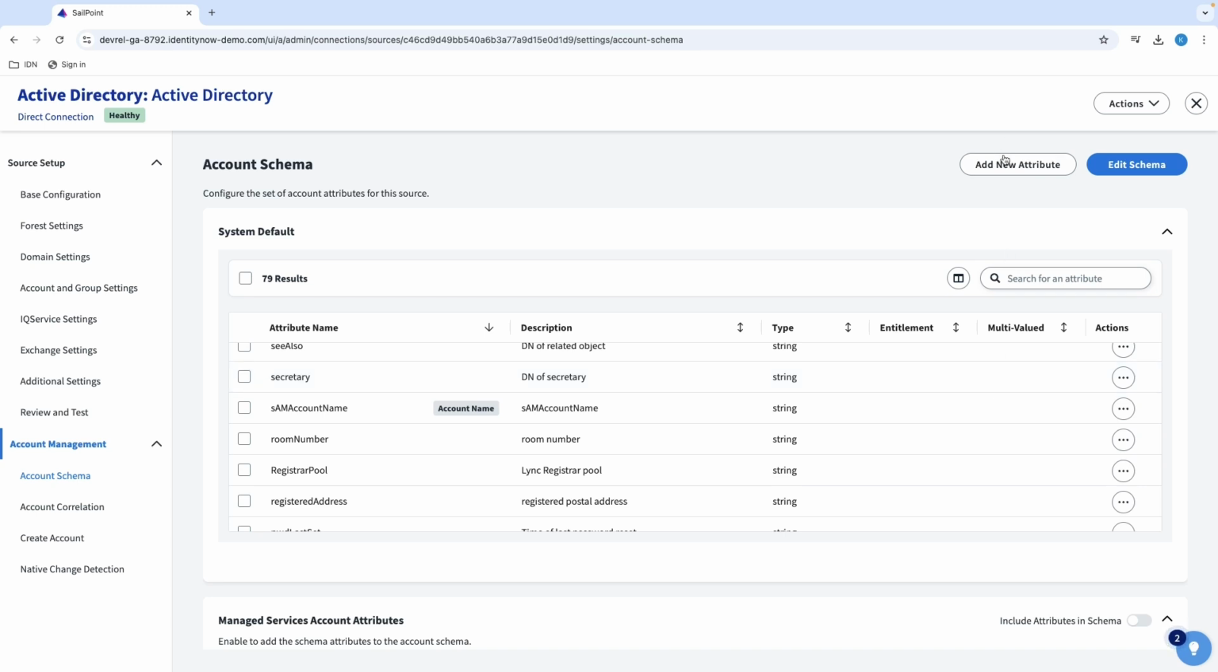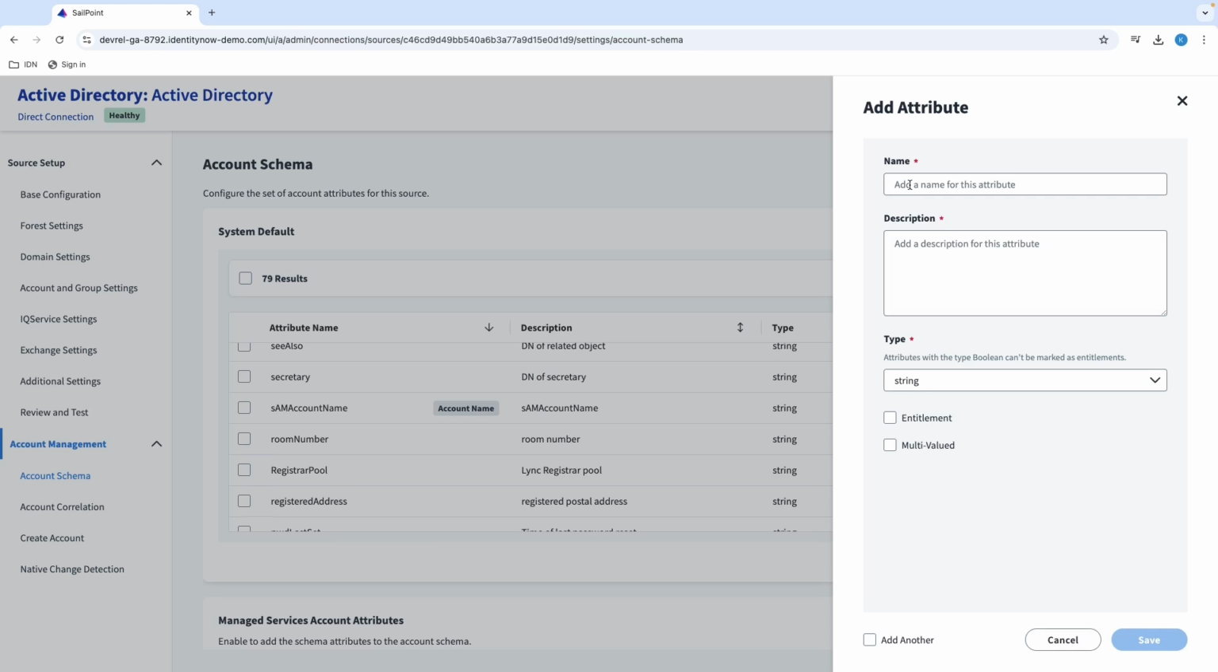How do you add? Here I have a button. Click add a new attribute. Give the name of the attribute. It should match exactly how it is there on the application side. For the description, you can give whatever you want, but my recommendation is something like display name added by us, or display name which is a custom attribute.